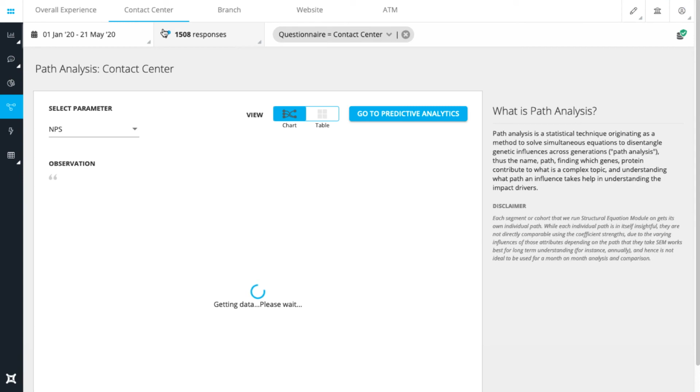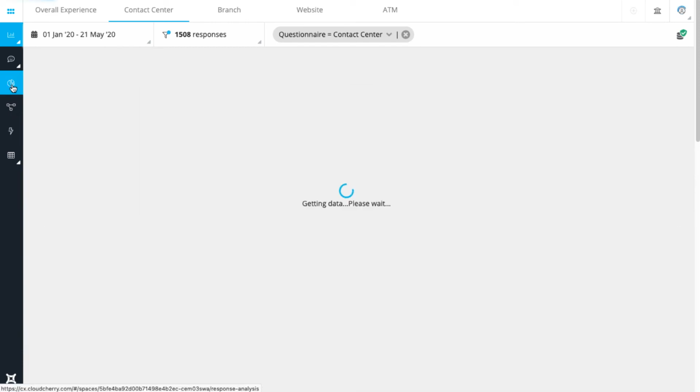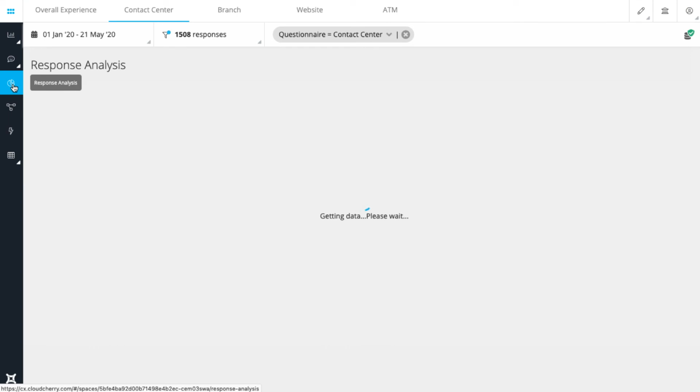Taking a look at the contact center, again, each of these touch points can be built to show what the managers need to see within them. And there are a number of reports built right into the response analysis.